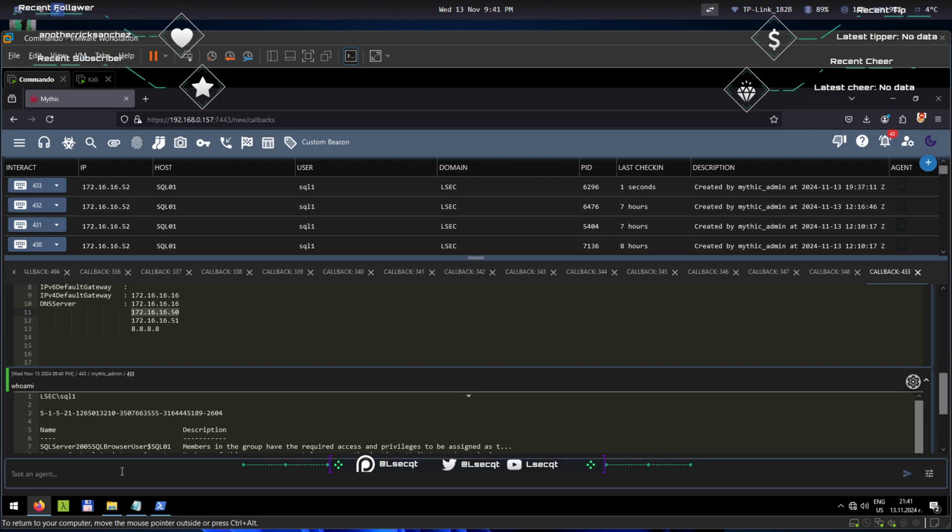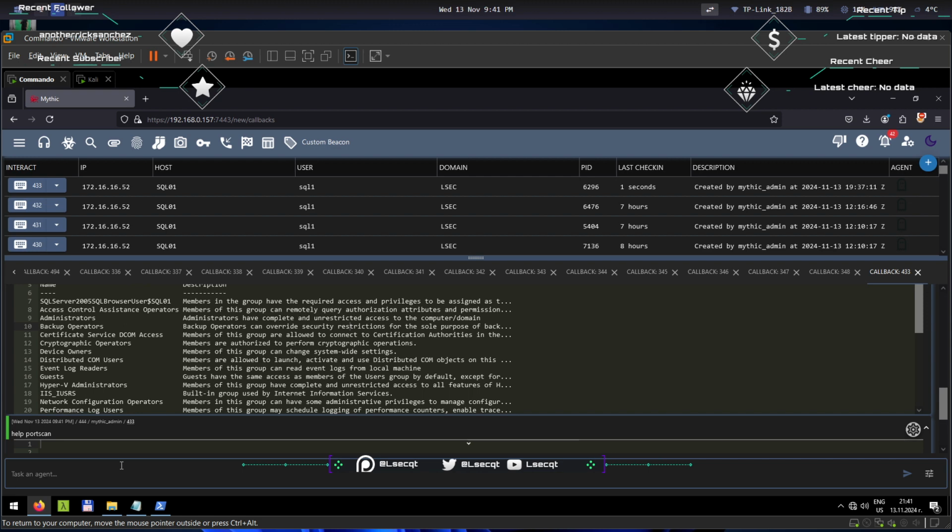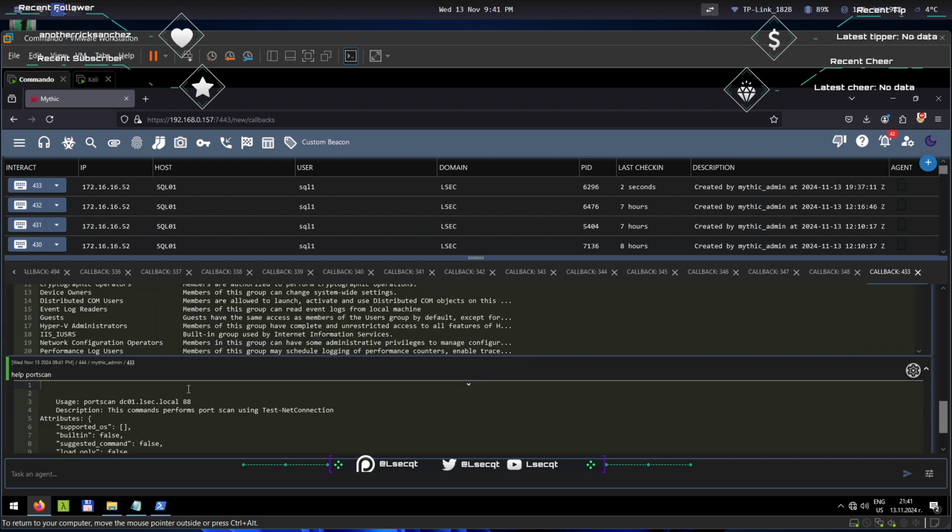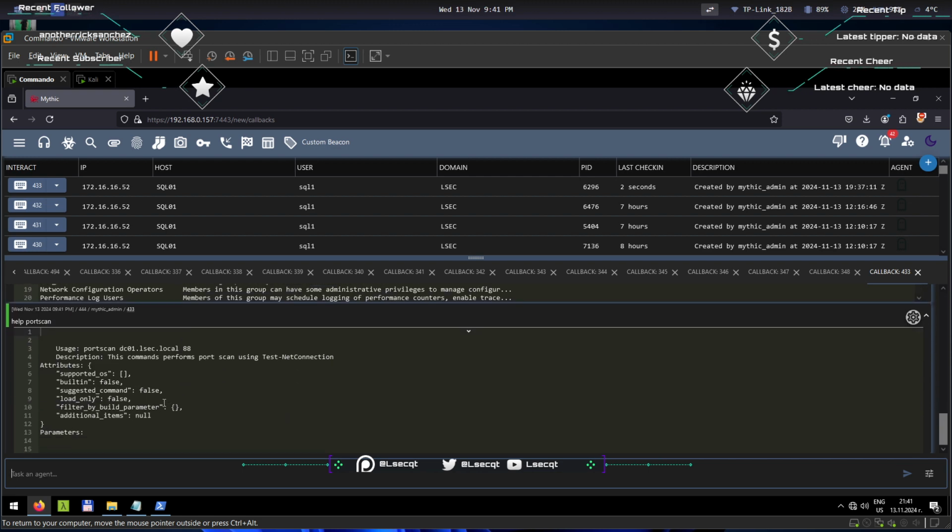One super nice feature is the port scan. If you do help on port scan, you can see the details about the command. Port scan is nice because it allows us to scan a specific port just to see if it's reachable or not, just within PowerShell, and it's using the Test-NetConnection function call. So that's how it works.